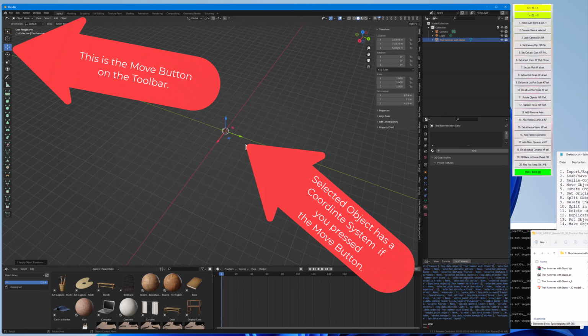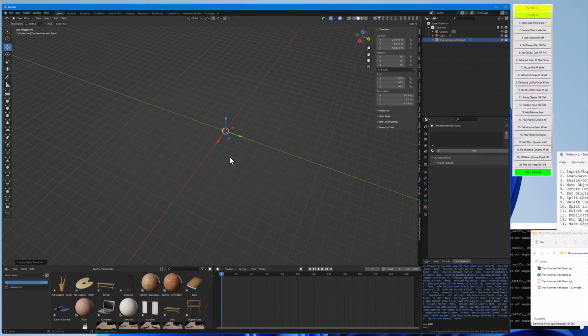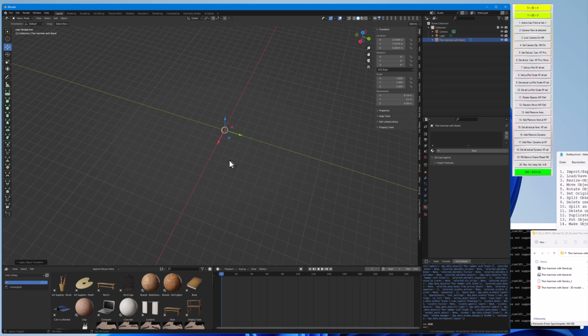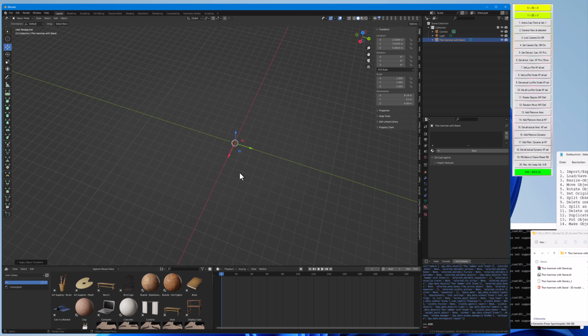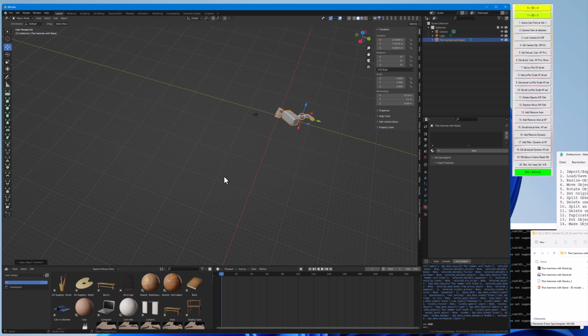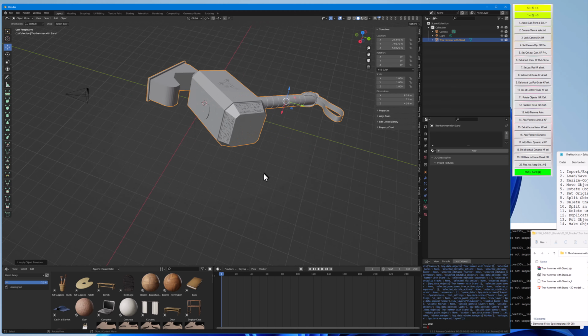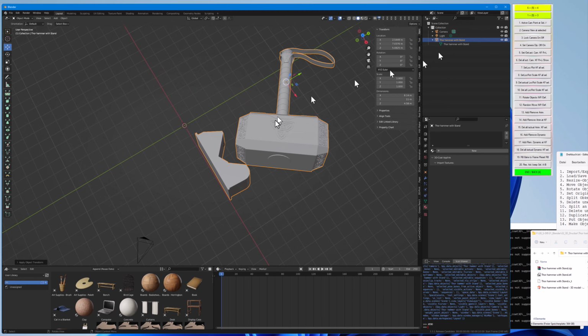Now, moving inside Blender is something you should learn in another video, because generally you will just press the middle mouse button, then you can rotate, and with Shift and the middle mouse button you can move, and then you can rotate the mouse wheel to zoom into the object. So it's not difficult, it's just these three things. And now we see the hammer here.